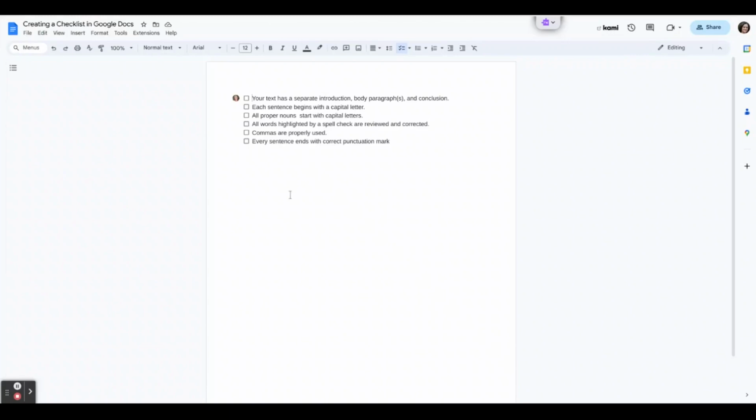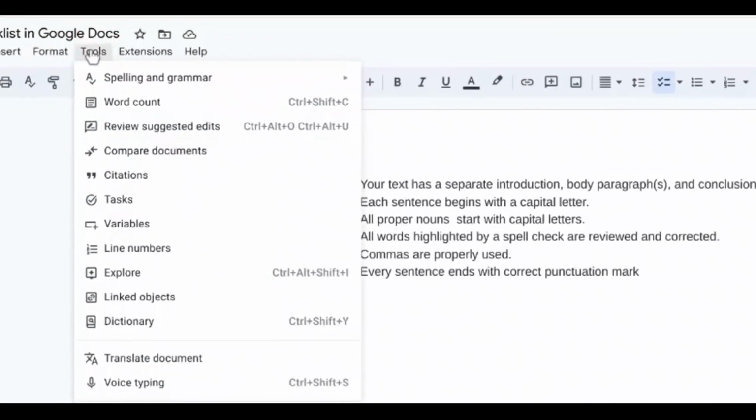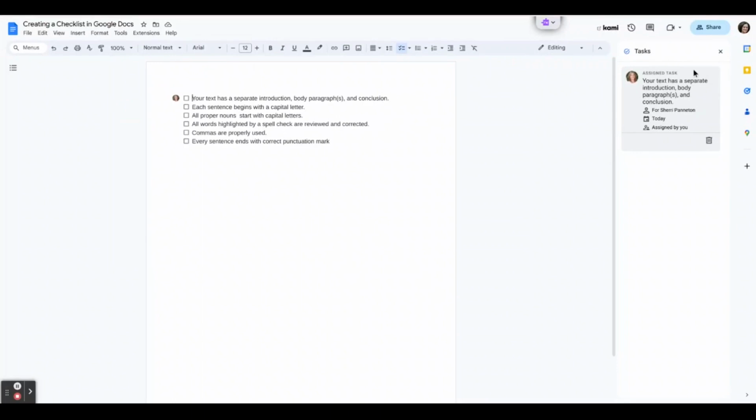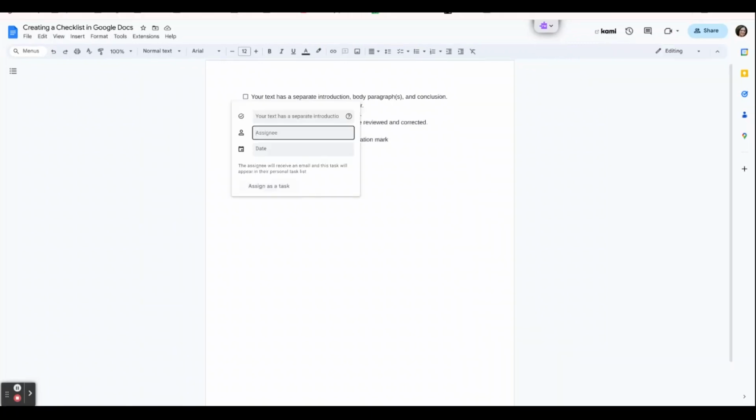They can open the document, go to the tools section, go down to tasks, and they will see the task that has been assigned to them. So this is how you use the assign to task feature for each of these checkboxes. I hope this video helps you add checklists in Google Docs as one of your productivity tools for your students.